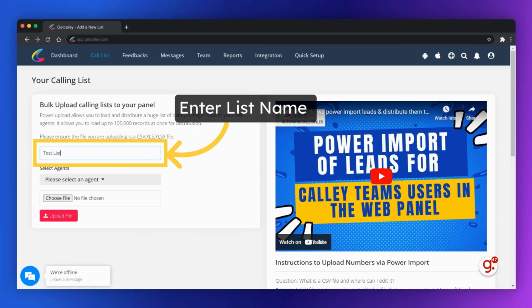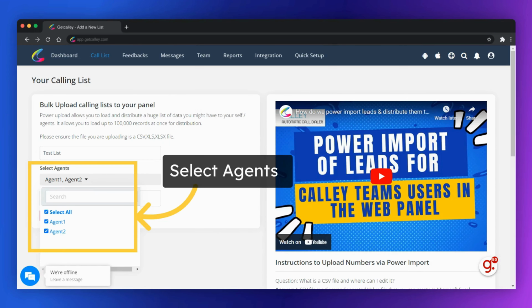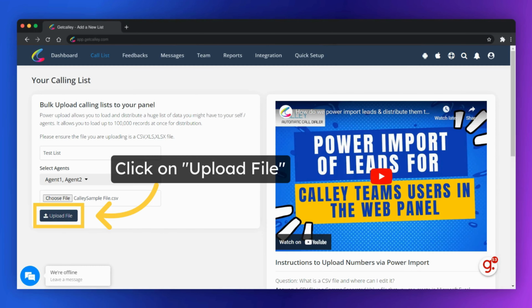Provide a list name. Please ensure there are no special characters like commas or hyphens in the list name. Select the team agent you want to call on the list. Select the lead file you want to upload. Ensure it is a CSV, XLS, or an XLSX file. Once selected, click on Upload File button.